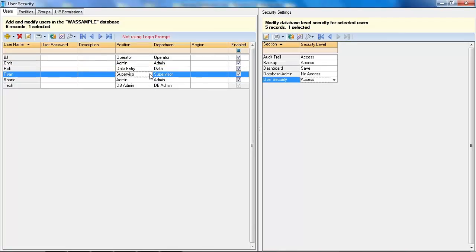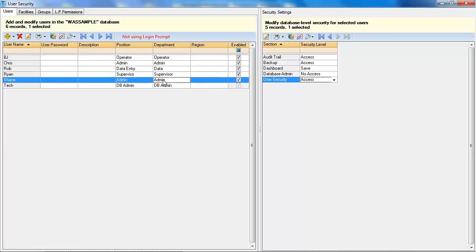Now, mostly you're going to have three common users. You're going to have your database administrators set up. You're also going to have your data entry users as well as some view-only users that you'll only want to allow to view data inside the program.